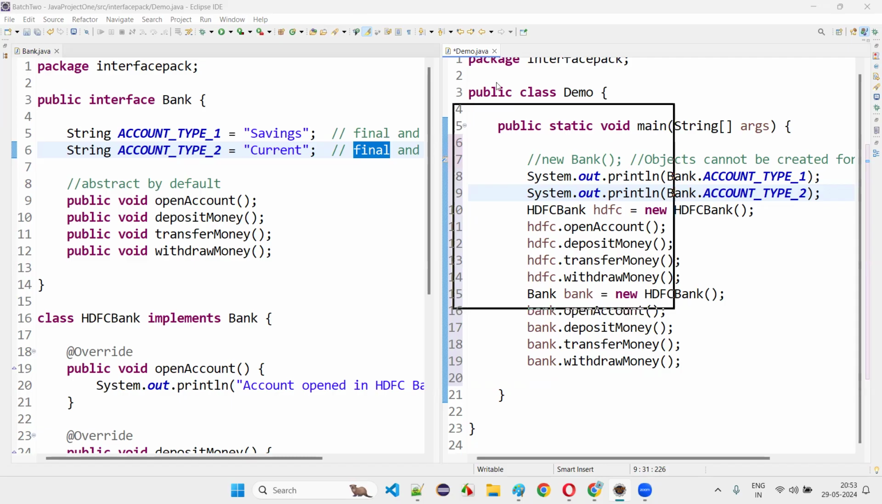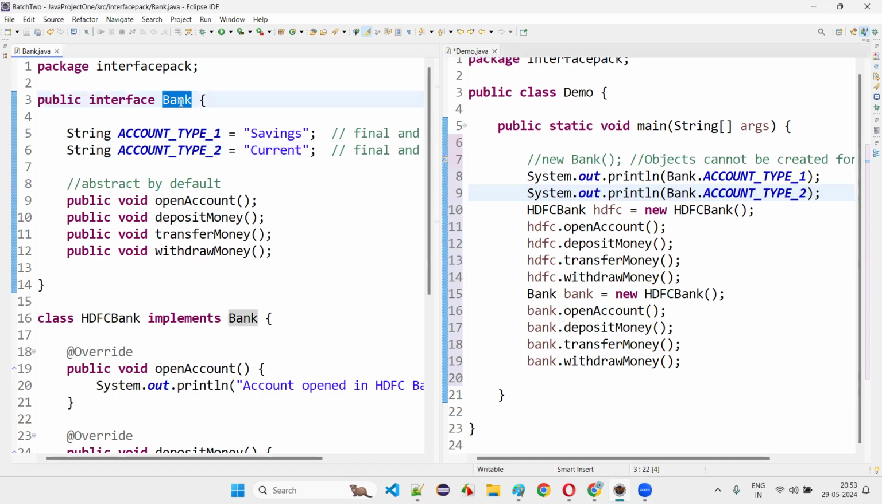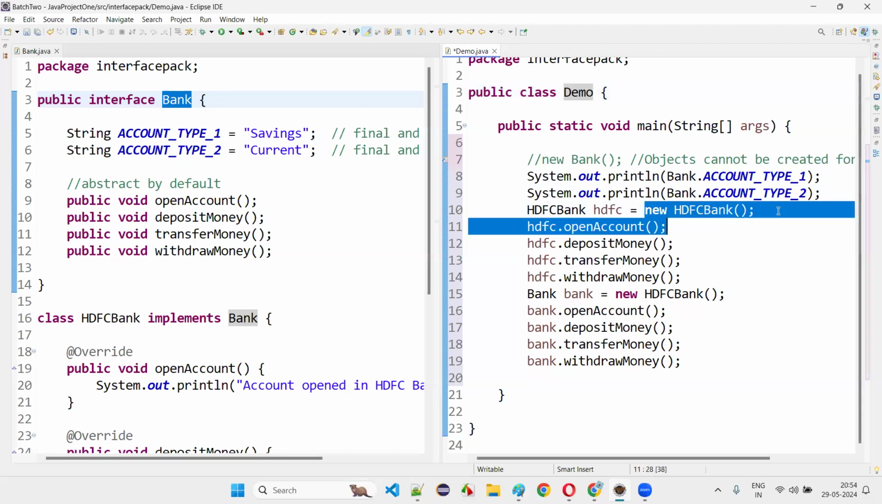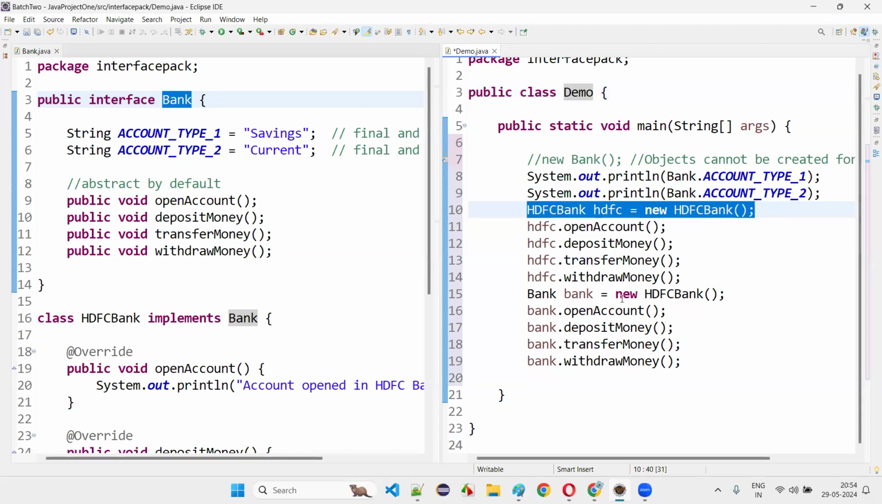Here, actually, we were using the bank interface as a reference variable while creating the object. So what is the difference? In the demo class, we have created two objects. One using the same child class. What will happen if you create an object for the child class and assign it to the variable of the parent interface? What is the use you are saying?